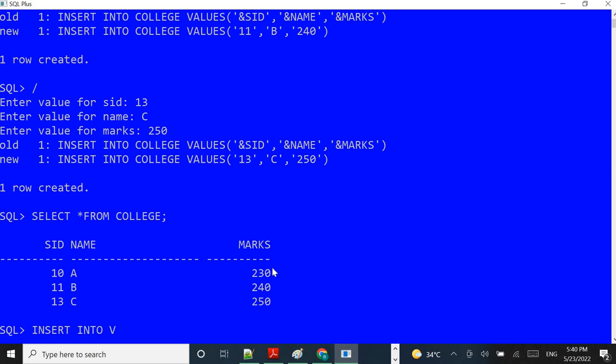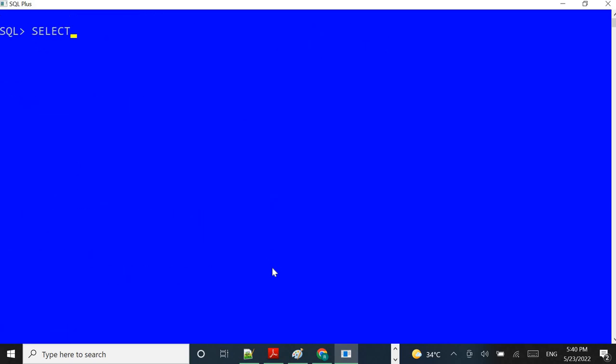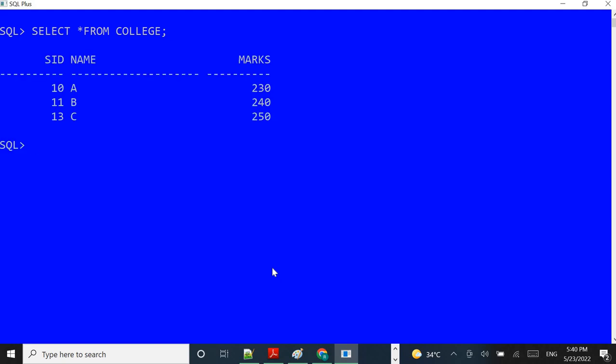Let's see, one more row I want to insert into this table. Insert into college, one more row, 13 and 230. Let us find the difference. I didn't mention the values keyword here. So here we have the table college. To know the details of the college table, use select star from college, and here we have the 3 rows.